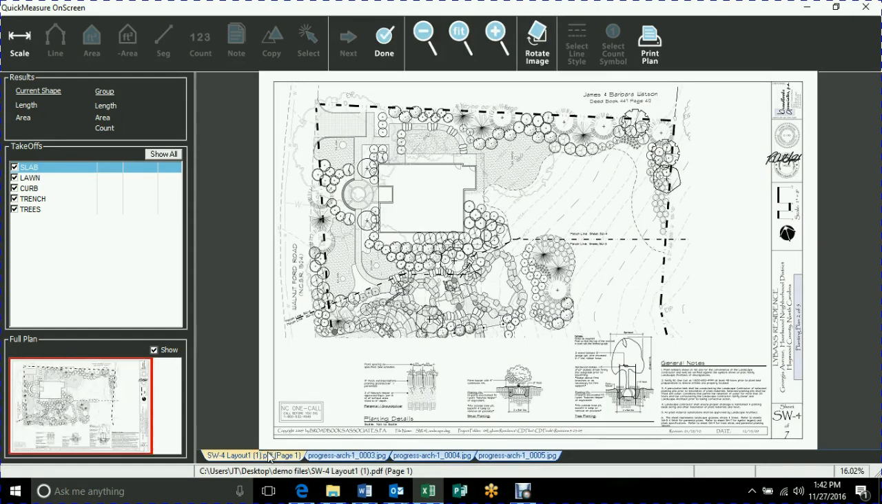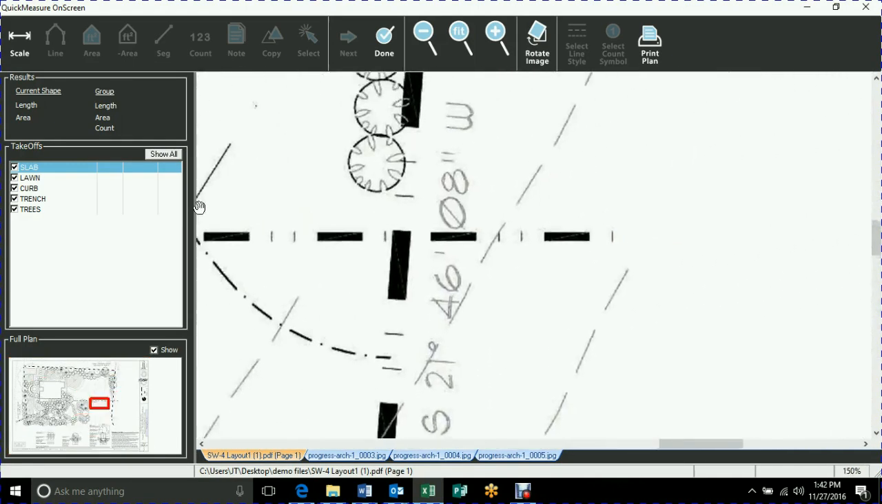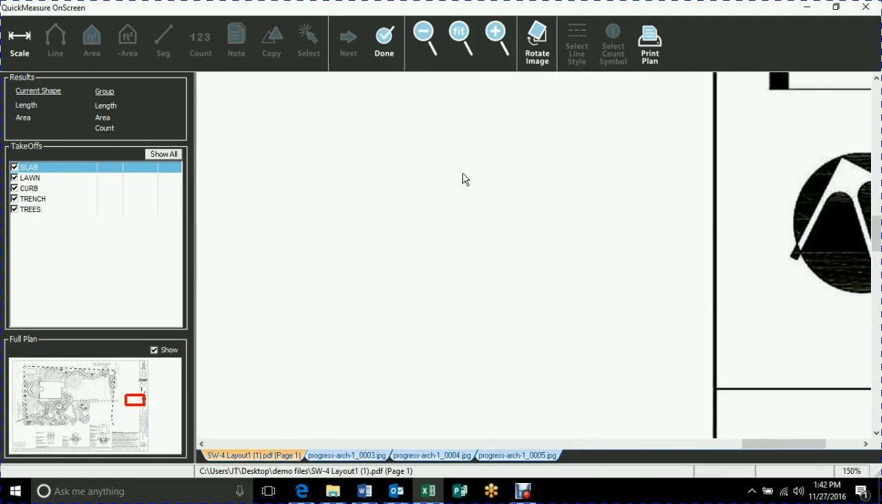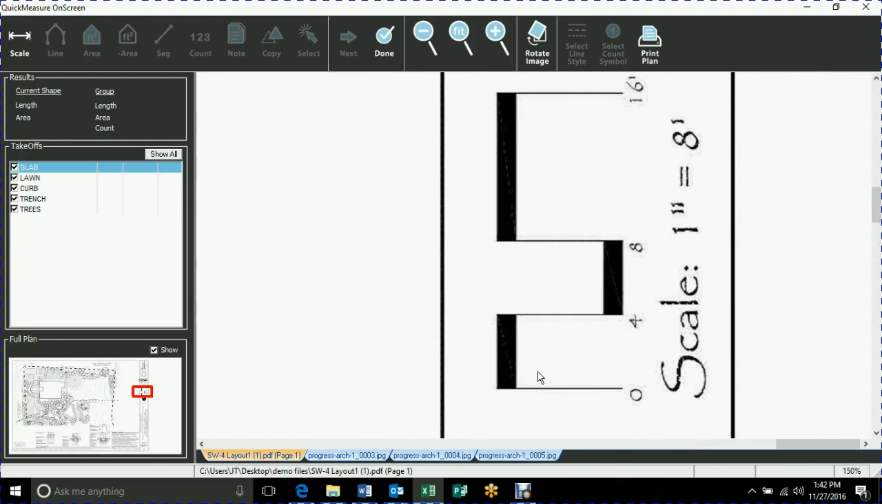Before we can begin measuring, we need to set the scale. I want to find a dimension that I can use to set the scale with. There's one here. I'm going to zoom up on this and drag the drawing over so I can bring that onto the screen. I want to get it nice and large on the screen.